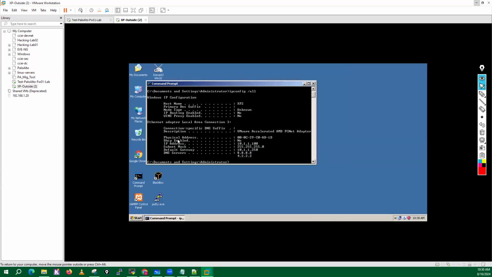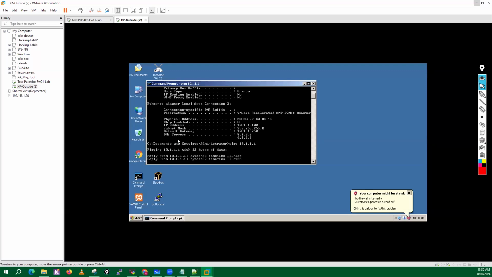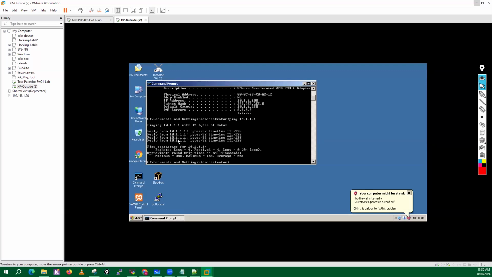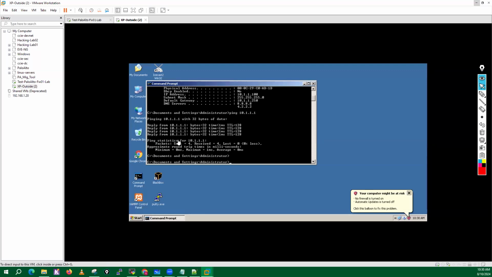ipconfig /all. Check the IP config. We have the proper IP. Just type here ping 10.1.1.1. Ping is working. Ping till 10.1.1.1 is working, which means we have put this Windows machine into the correct folder, into the correct NIC card. You can check the NIC card from here. It's a part of VMnet 1.